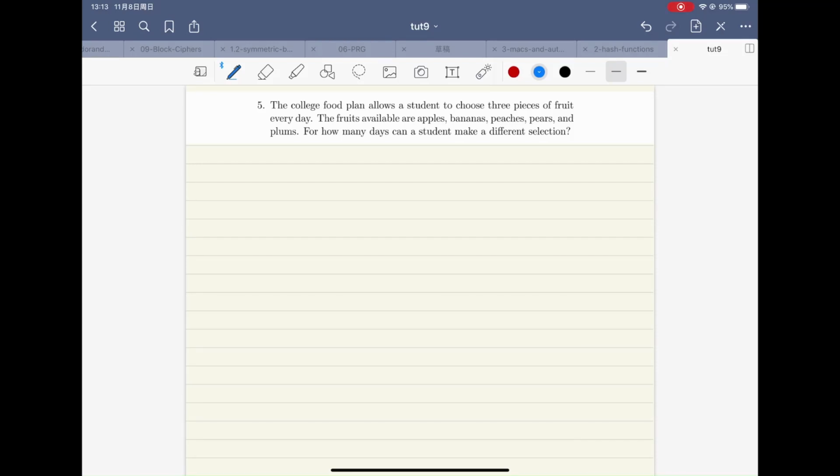The scenario of question 5 is the college food plan allows a student to choose 3 pieces of fruit every day. The fruit available are apples, bananas, pears, and plums. For how many days can a student make a different selection? So we have 5 kinds of fruits, and each day we can pick 3 out of them. Similarly, check if the order matters. We don't care about which day consumes what combo, right? So we will use the combination.